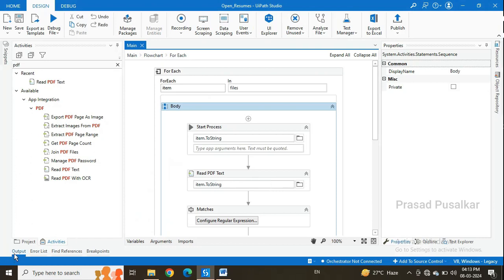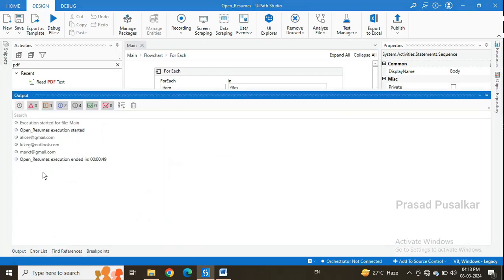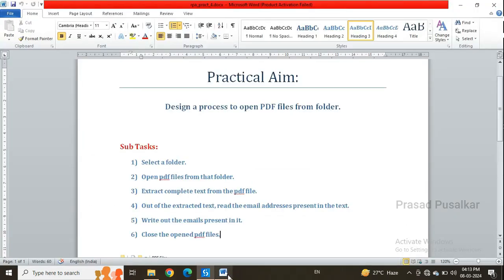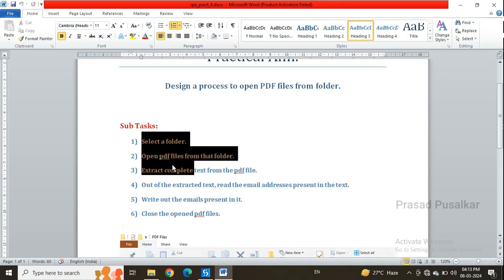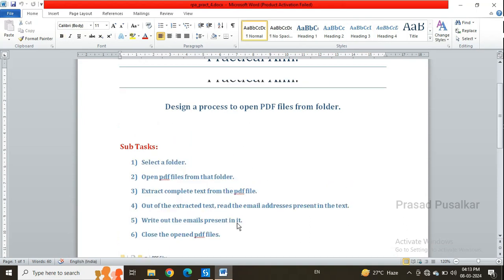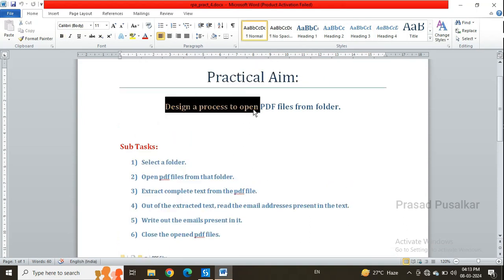And if we see the output window, here you can see the three emails which we have extracted from 3 PDFs being shown over here. So this was our practical where we have done all these subtasks to achieve this particular aim. So hopefully you have enjoyed it. Thank you very much.